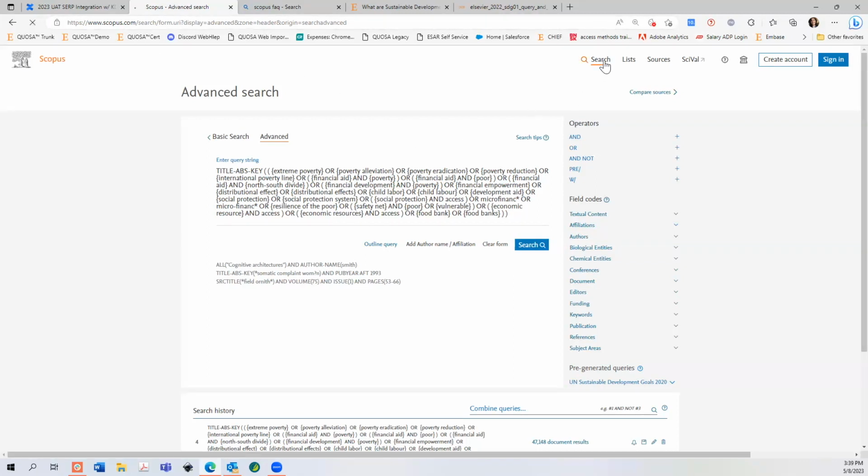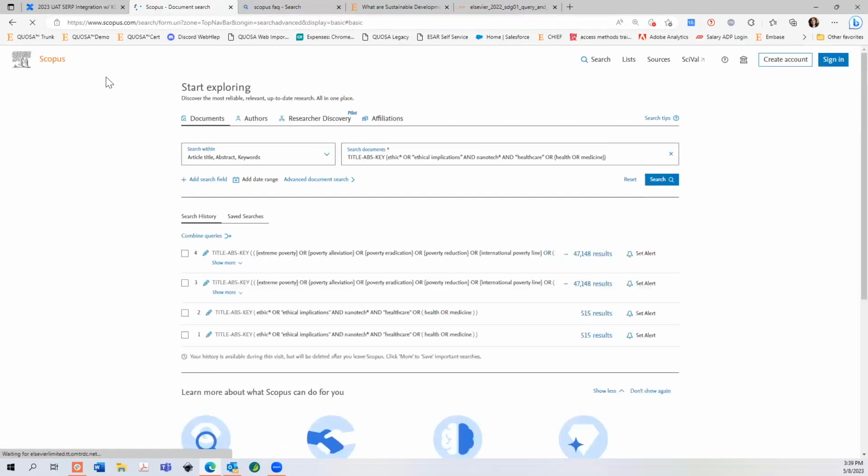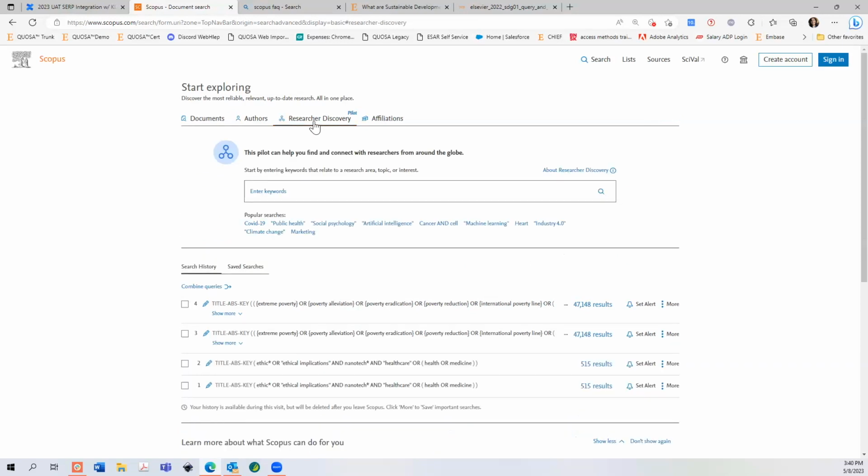Say if this one's... Listen, you want to click on basic search. Yeah, there you go. So I am right here, Scopus homepage. And to access our pilot, it's under this tab, Researcher Discovery.